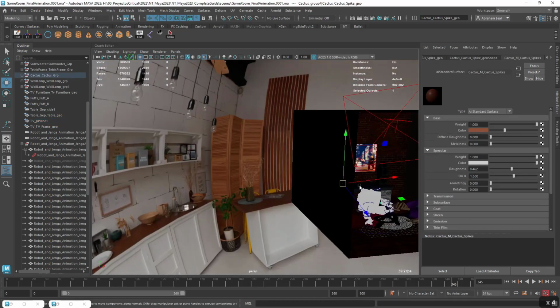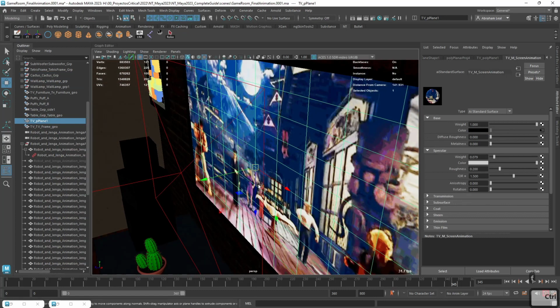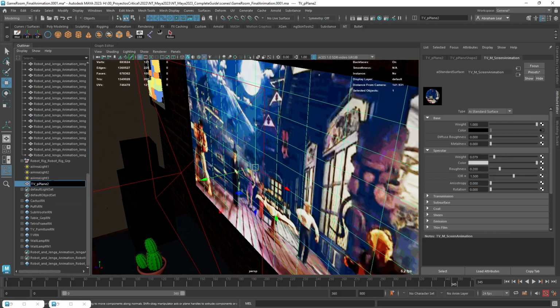Duplicate. This is where I mentioned that there are so many tricks and tips that we do throughout the way. So let's frame the TV screen. I'm going to duplicate this TV screen. And then this TV screen right here, we're going to call it TV screen, TV close up.